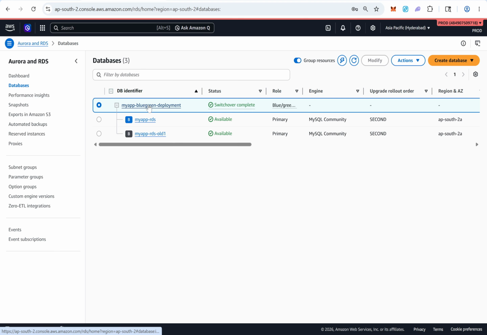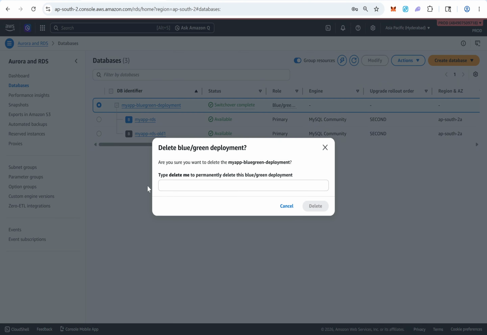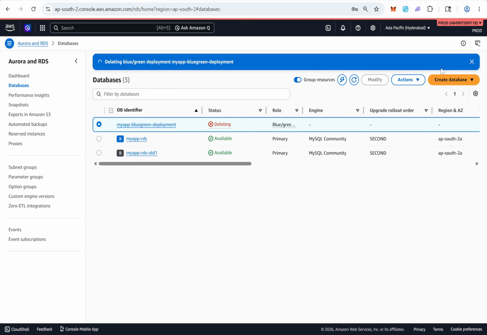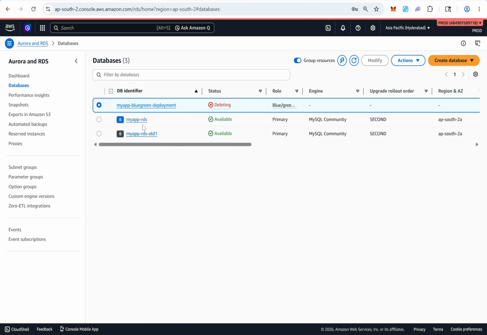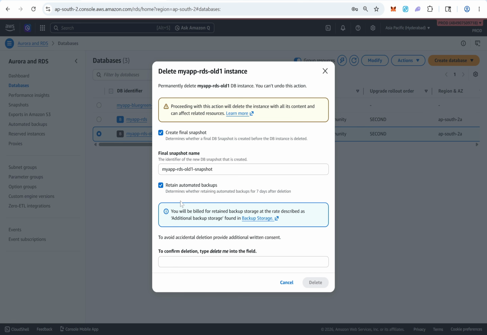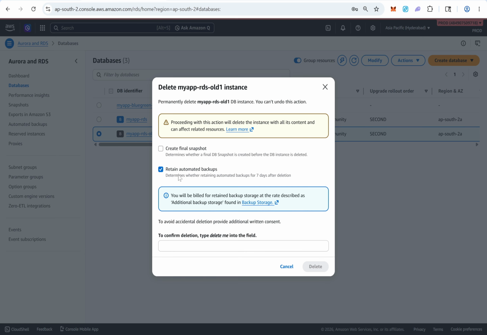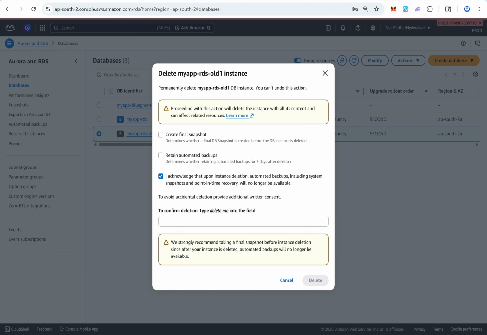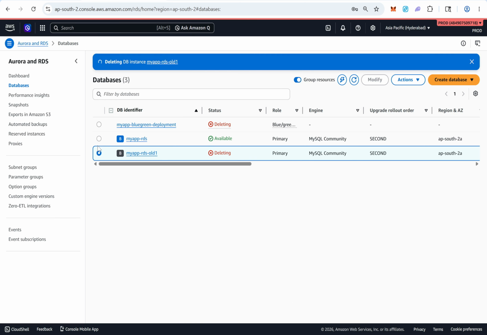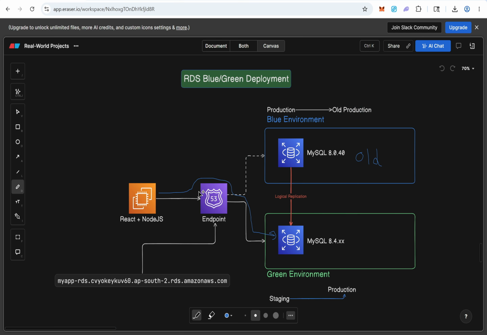Let me show you. Select the blue-green deployment, actions, delete. Here I need to type delete me for the confirmation, then click on delete. See, the blue-green deployment is getting deleted, and these two will become individual or standalone databases. Then you can choose the old one and delete that also. If you want to create a final snapshot, you can. If you want to keep the automated backups, you can, or you can acknowledge and type delete me. So this is the only database we have, which is connected to your application. This is how it goes.